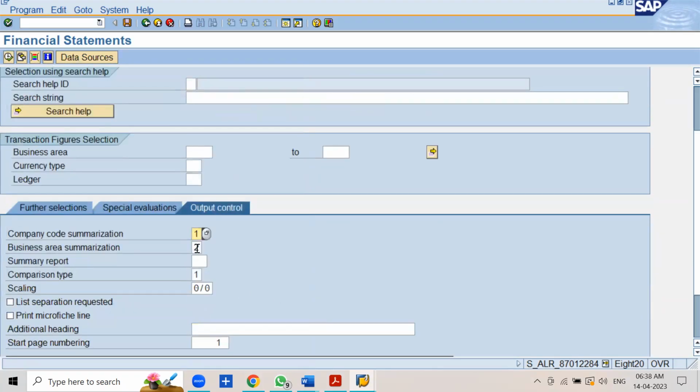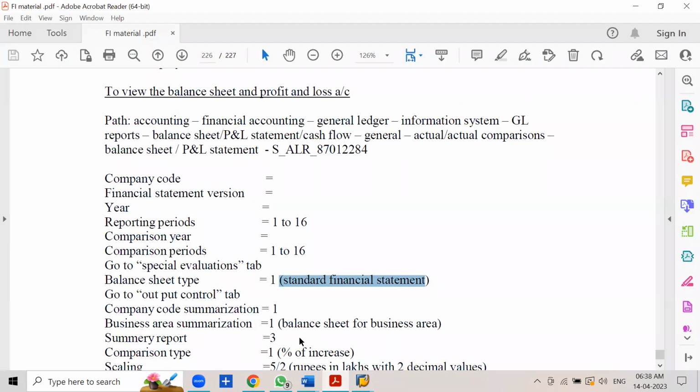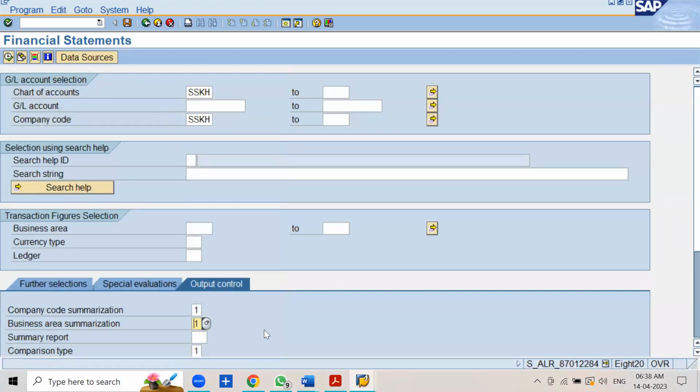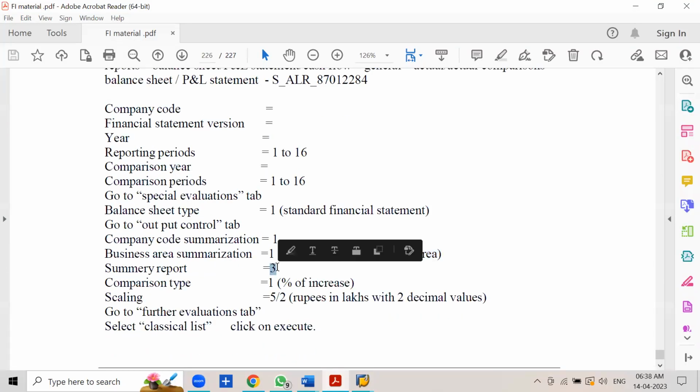Business area summarization is equal to 1, balance sheet for business area. In addition to company code, the system will display the balance sheet business area wise also. Then in your material, summary report is there, no? Strike off.